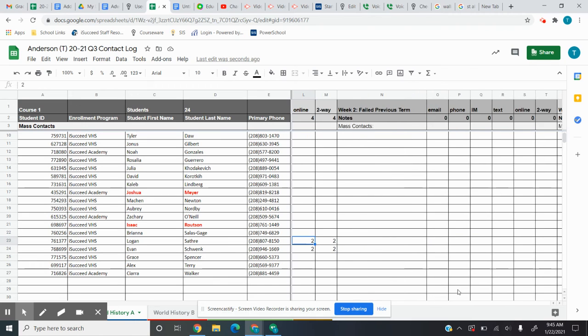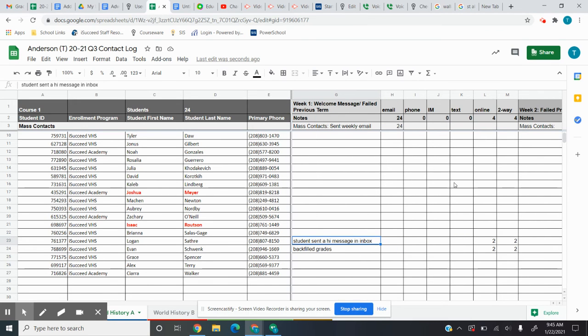The other thing that's cool about the contact trackers is they have them filled in pretty well. At the top, week one says welcome message / failed previous term. So it tells you what you should be focusing on that week for contacting, which interventions you're supposed to be doing. Like welcome message, you called all your advisory students, but also you probably sent a welcome email or your first welcome. And then you can start working on failed previous term, but you don't have to do that this week.